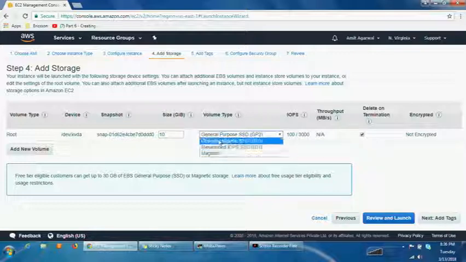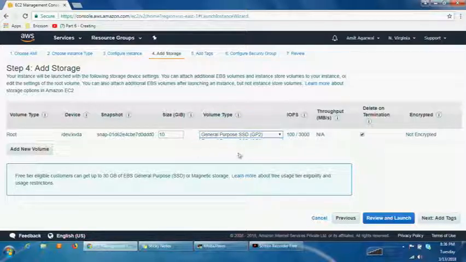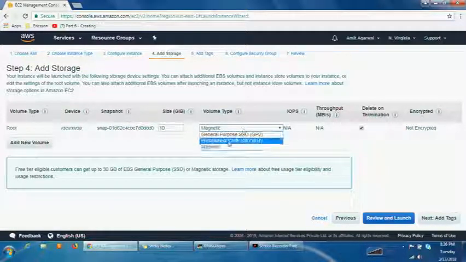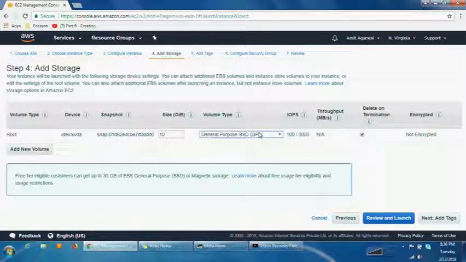What is the disk type you want? So we select general purpose SSD GP2. This drive has an IOPS of 100 to 3000, and if you change to magnetic, IOPS is not there. If you check provisioned IOPS, it will be 500. So I will select general purpose SSD.